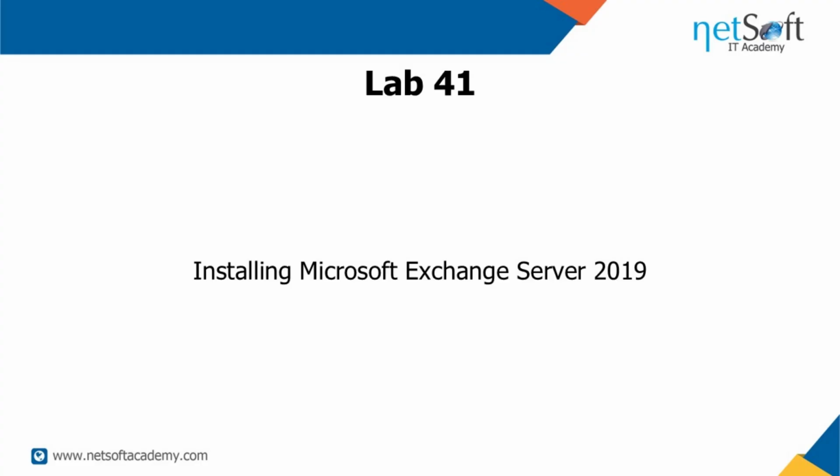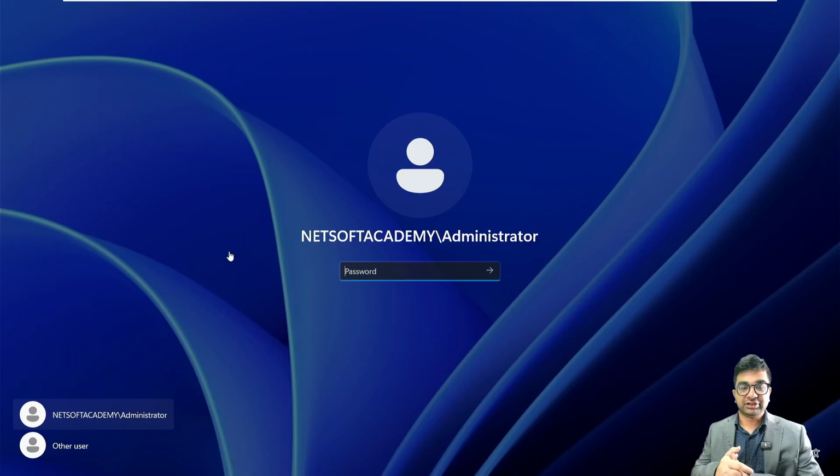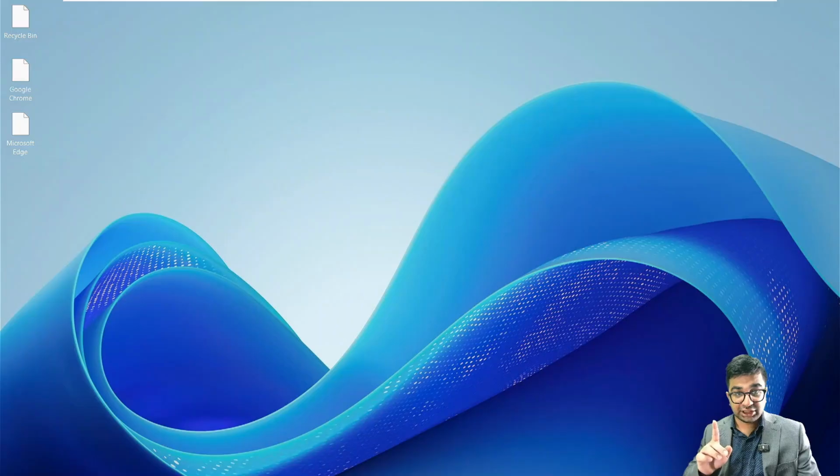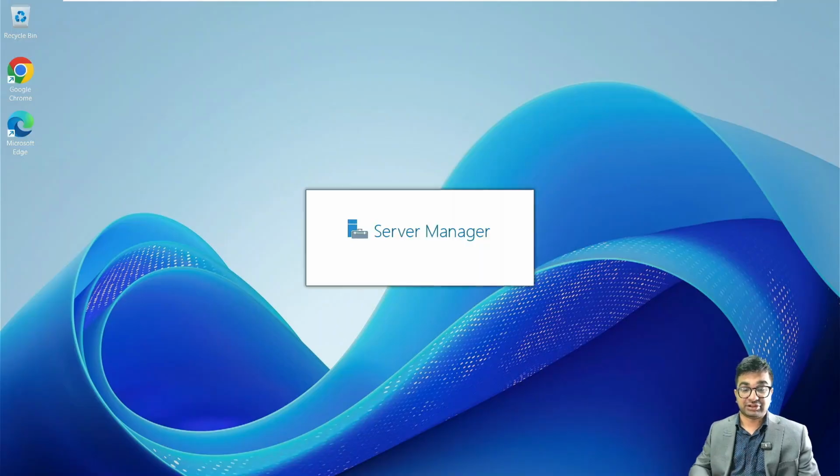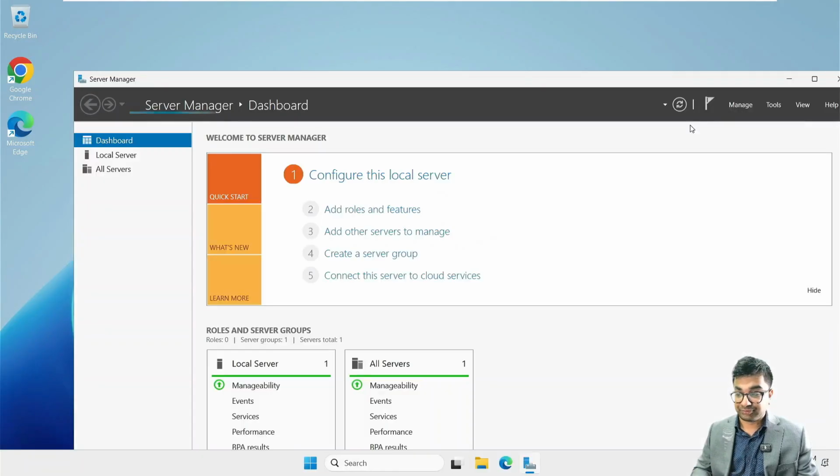So now let's start with lab number 41. Lab number 41 is where we are going to be installing the Exchange server on Nita EXEH02. First thing, I'm going to log in on Nita EXEH02 as the administrator. Password 1350 is the password. Remember to always log in as the domain administrator or enterprise administrator, never as a normal user.